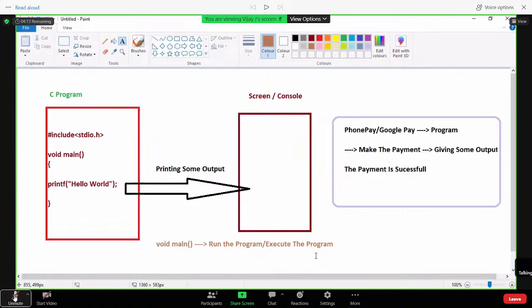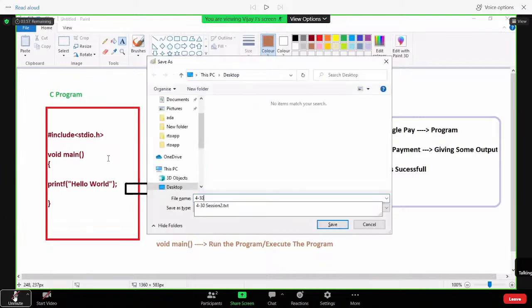So in C language, if you want to run our programs, we are using one more procedure. It is called void main.